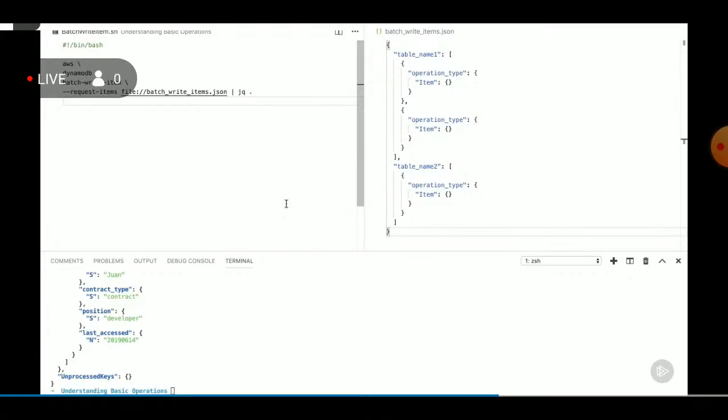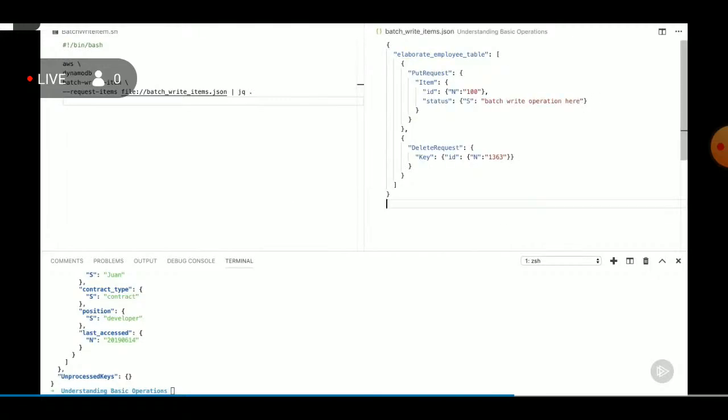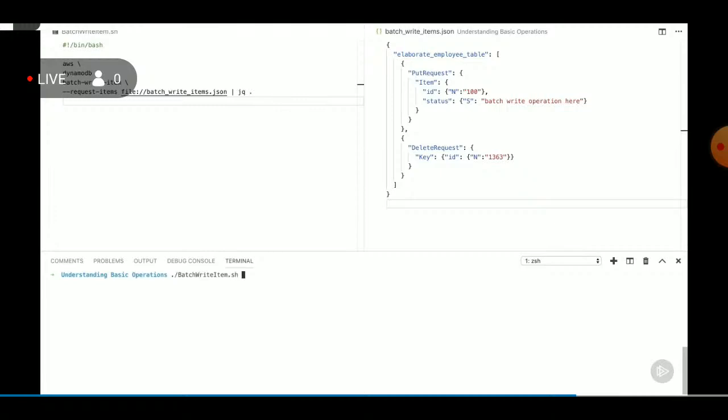So let's write one item and delete another in the elaborate employee table. Let's delete the item that we read from the elaborate employee table using the batch get item operation previously. Let's also put an item with an ID of 100 with an attribute status with a value of batch write operation here. Let's run this command and see what happens. So now the item with ID of 1363 was deleted and the item with ID of 100 was created or overwritten.